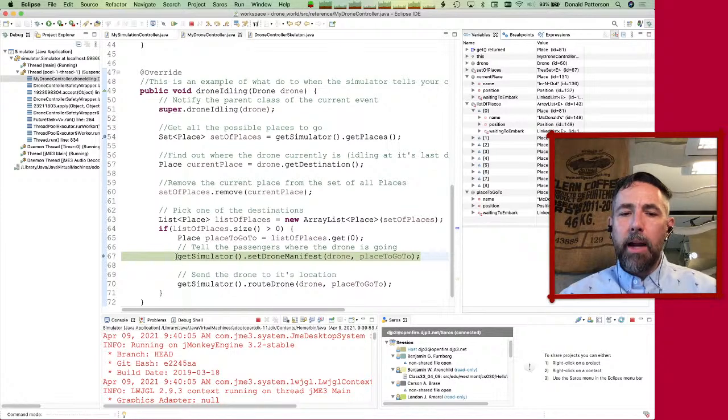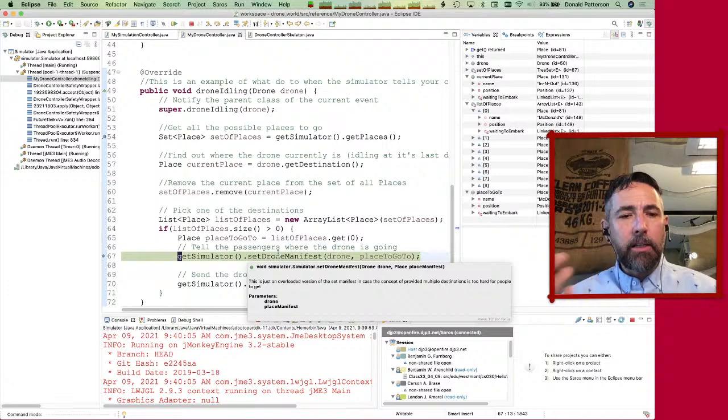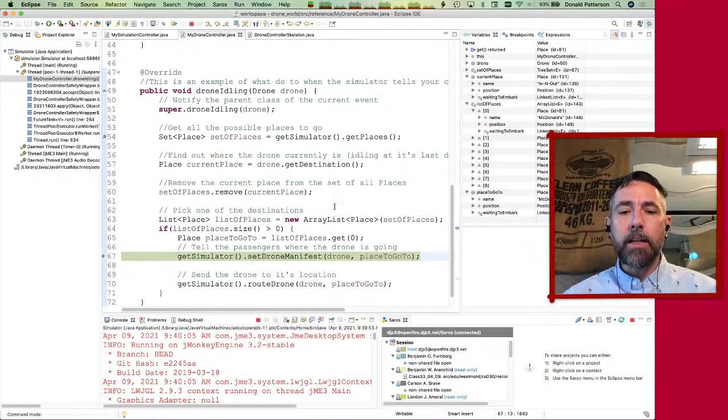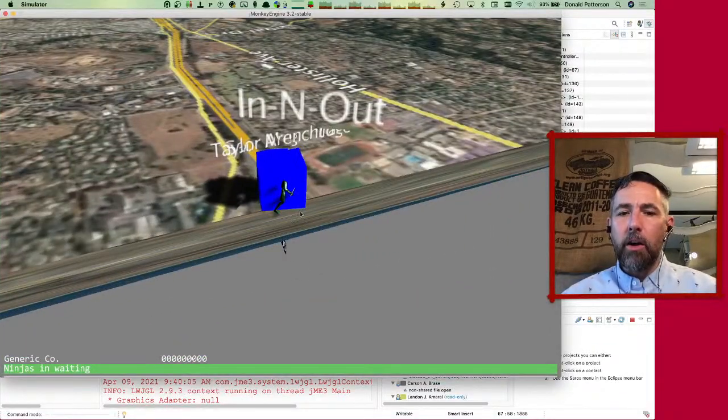And now this is where I control my drone. The way that I provide the sort of steering wheel, or I communicate my orders to this drone, is I do 2 things. I call set drone manifest, where I say which drone's manifest am I setting. This is the one that I'm currently controlling, this drone. And where am I going to tell all my passengers I'm going? I'm telling them I'm going to go to McDonald's, so that if either of these ninjas intend to go to McDonald's, they will get on my drone.